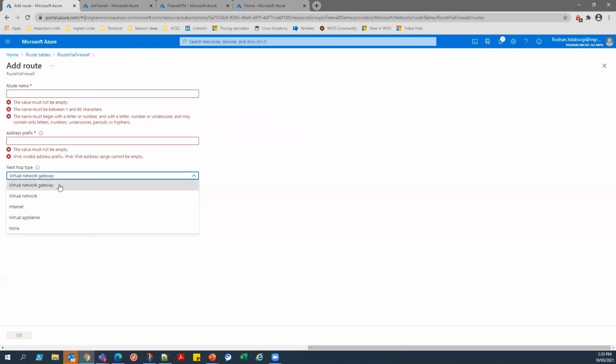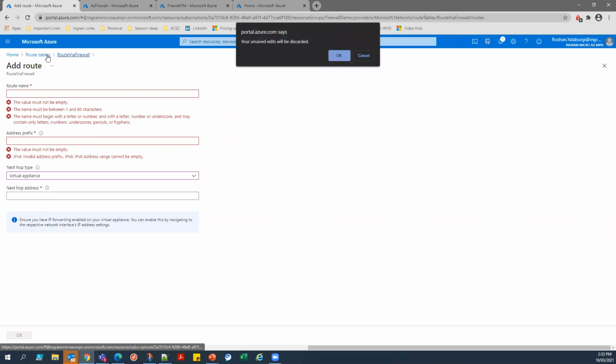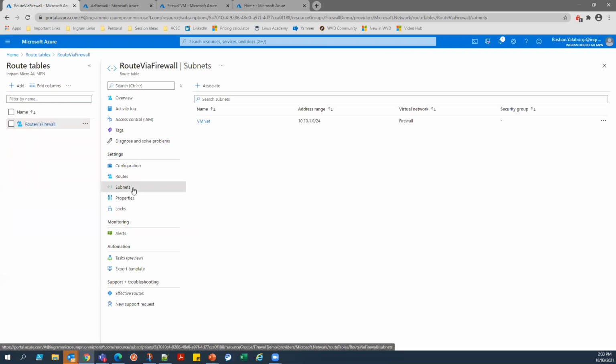I can say virtual network gateway, virtual network, internet appliance. So in my scenario, I'll be using virtual appliance and the internal IP address of my firewall. Once this is created, I can go back and create subnet. So now I have created the route, but to which network is this route associated? It will be the VNet or the subnet where the virtual machine is located.